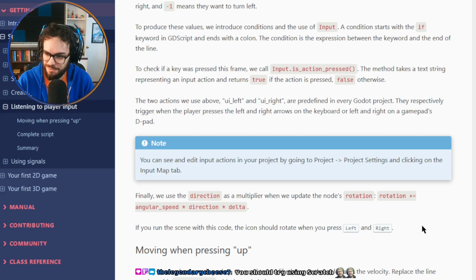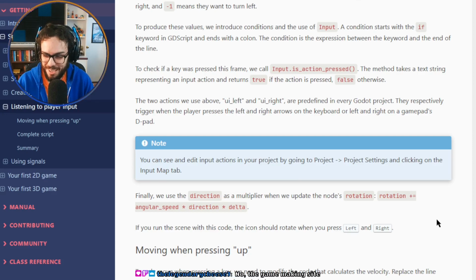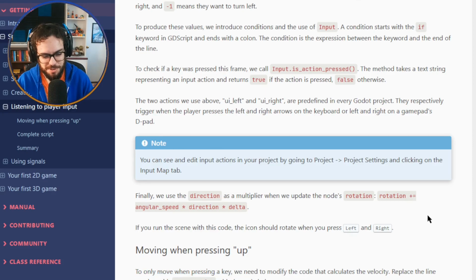I should try using Scratch. Like the Pokemon move. Scratch sucks. Both whatever you're talking about and also the Pokemon move. Also, hello, cheese. No, the game making site. Okay. Do you actually make everything from scratch, including that you have to program that left makes you move left on the D-pad? That's also interesting. I think the idea of having a simple system is valuable in some way.